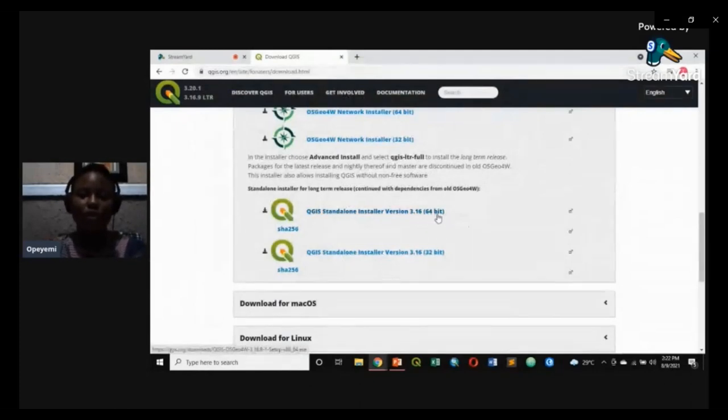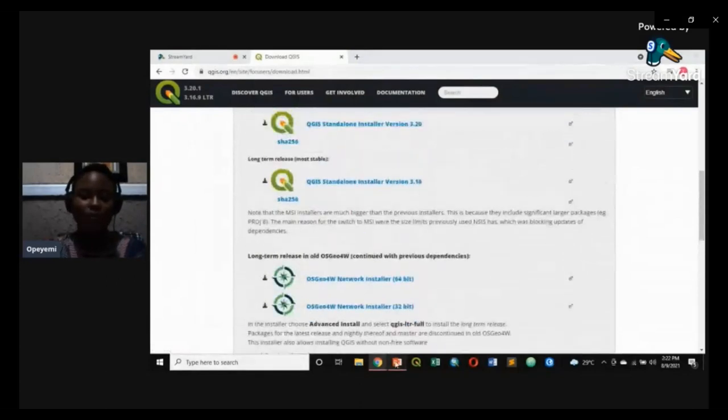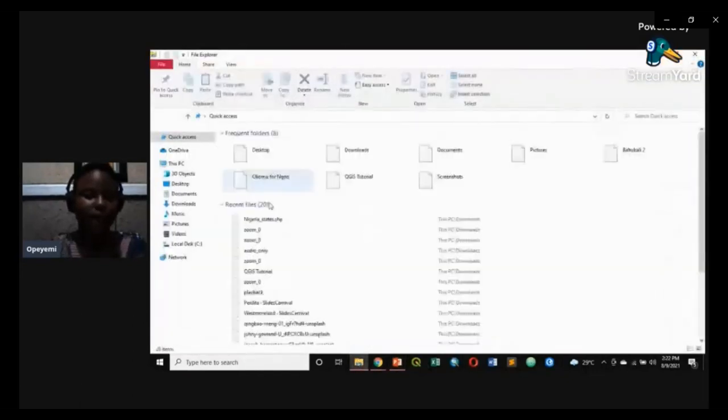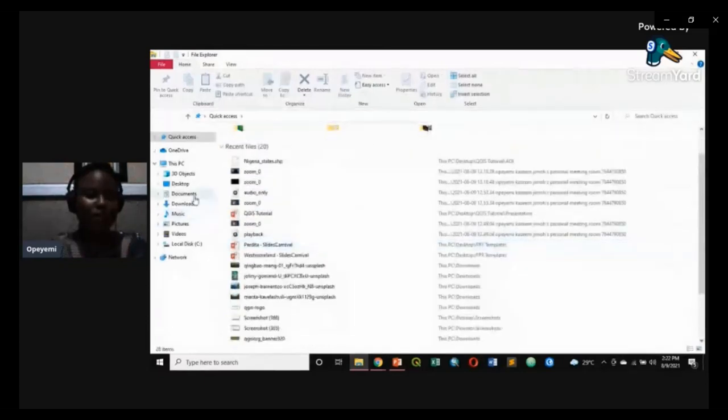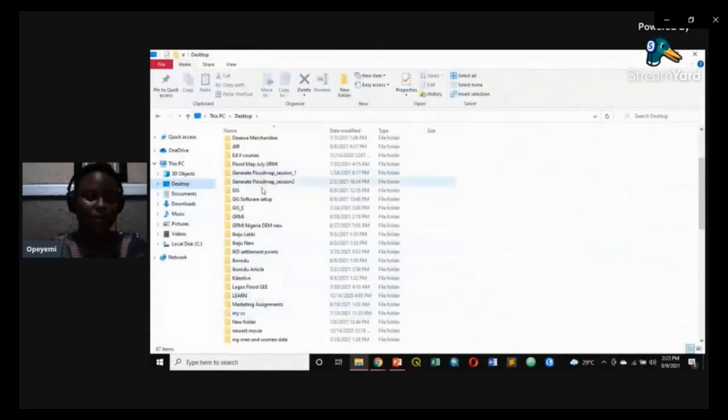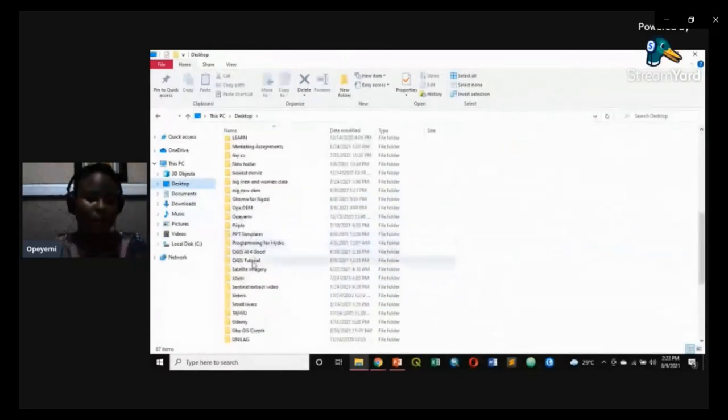And once you download the 64-bit, it downloads an executable setup file, and I have that illustrated here. I already downloaded it, so I won't be downloading again. But from what you will get if you have downloaded, I'll be taking us to the folder that I have, QGIS tutorial. Okay, wait, here it is.